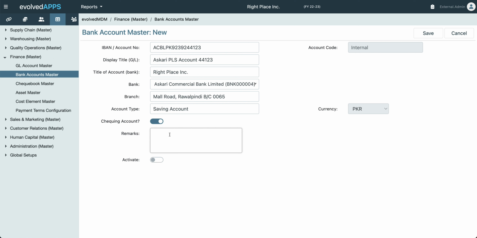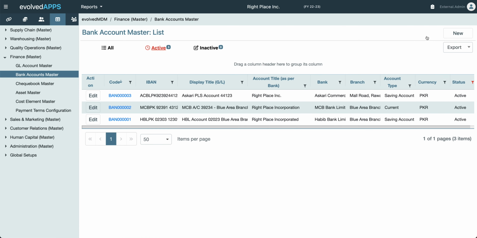The remarks field may contain yet another important and relevant piece of information. That is, as to how the account is to be operated, and perhaps a mention of signatories very briefly. As with all other master data records, for each bank account a unique code will be assigned by the system on saving the record. The last thing to do before saving our record will be to activate the account. Press Save and we are done creating the record for our bank account.